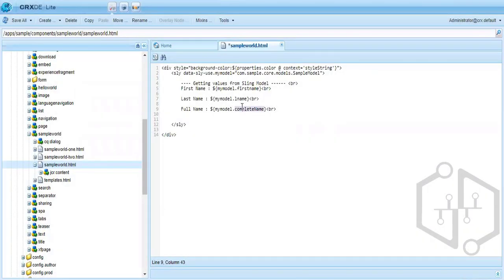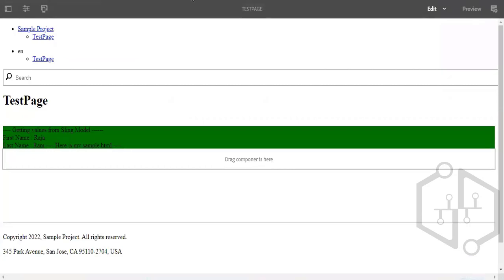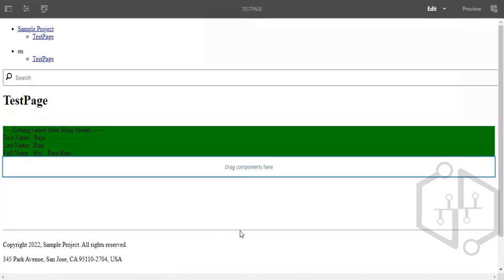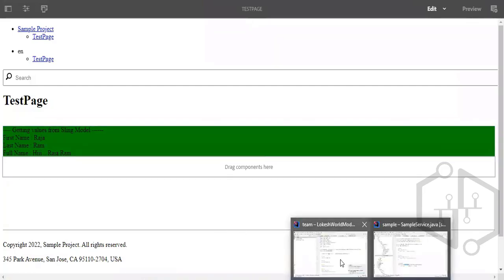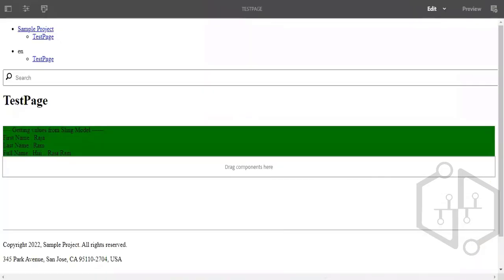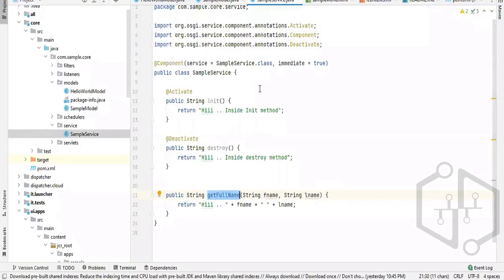So then this complete name is what I'm calling in the Sling model. From the Sling model, the service will get called, and let's see if it is working fine or not. And this text, yeah, you can see, hi Rajaram. So this hi Rajaram is what is coming from, sorry, not there. Yeah, so over here. So hi, and the first name and the last.